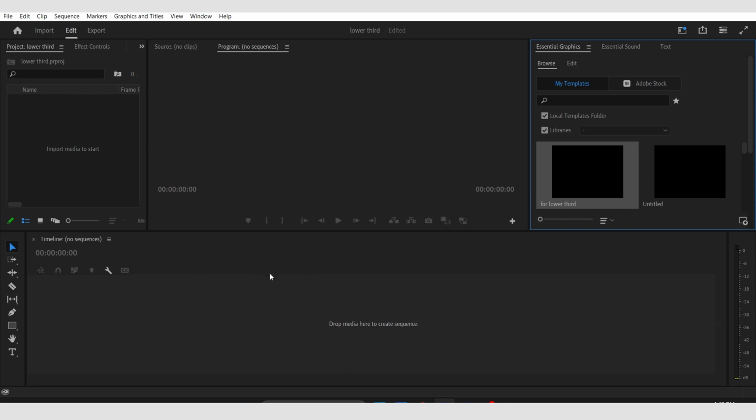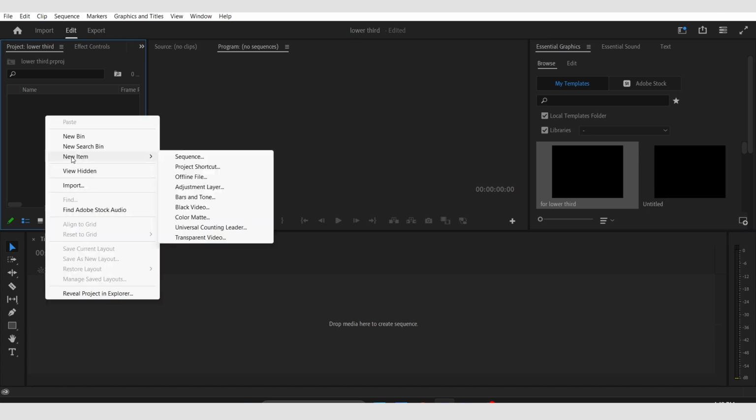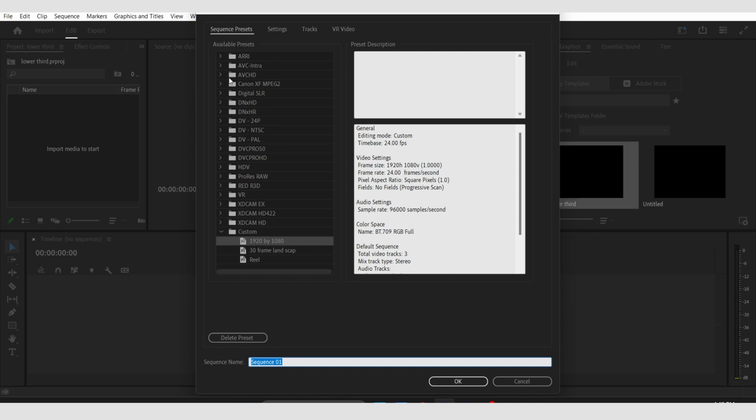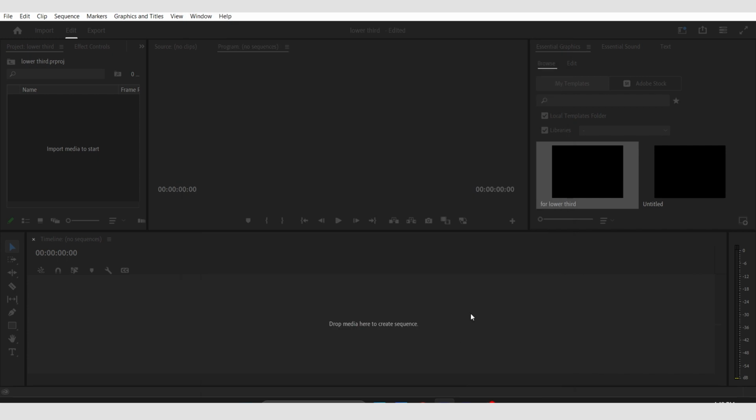So now we don't have a sequence. So now we need to create a sequence. So go to the project panel, right click, new item, sequence. So you can choose the preset. There are a lot of presets. So as you can see, I have a custom preset. So I'm going to choose this one. Click OK.